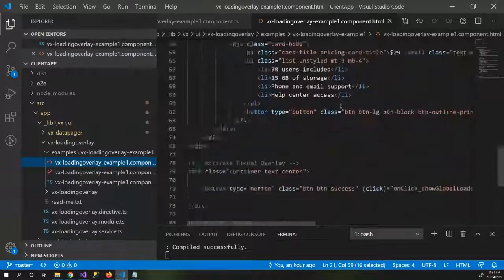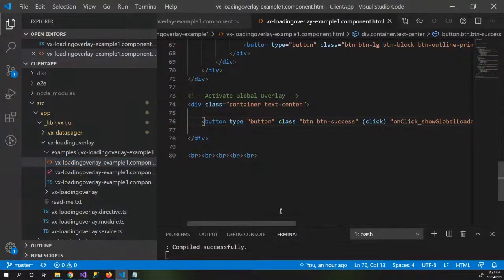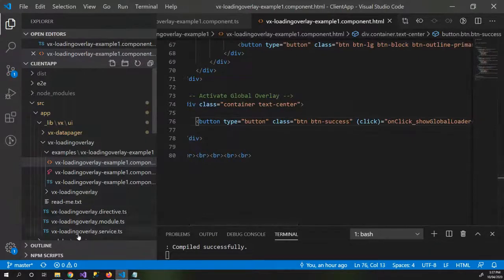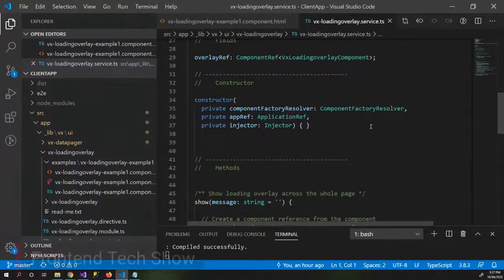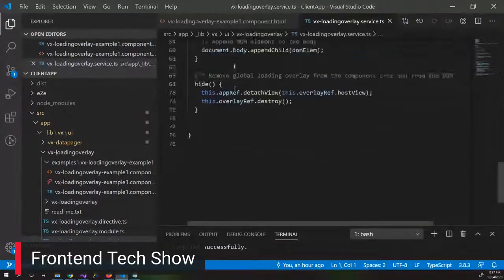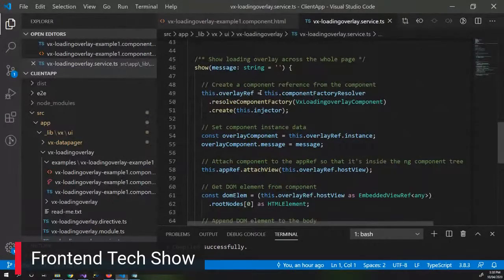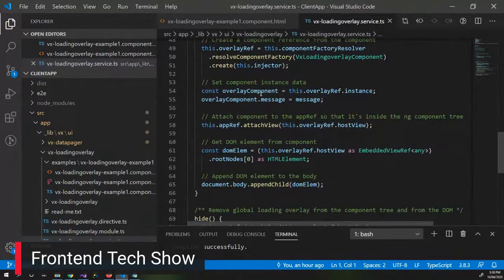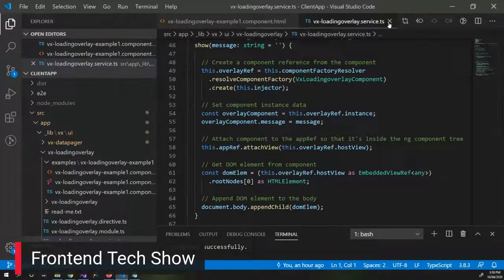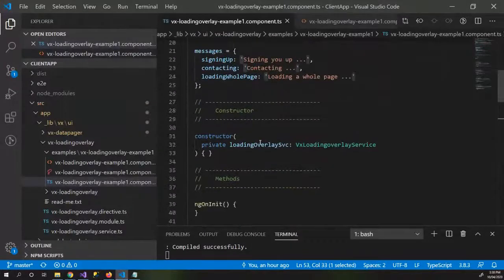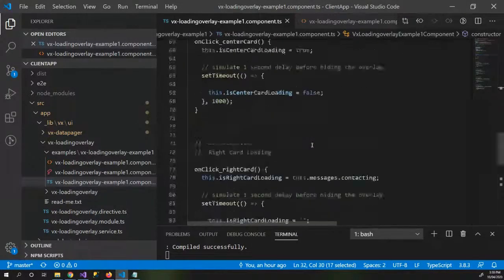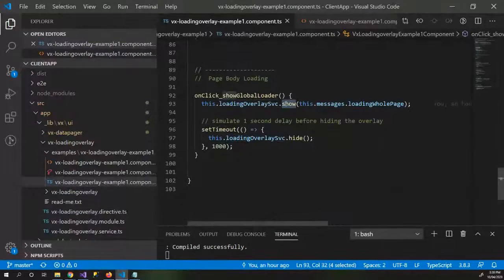Now the second way is by using a service. We have this loading overlay service, which can be used to set the global overlay around our page. As you can see, there are show and hide methods. What the show method does is dynamically create an overlay around our body tag inside of our page. The way to consume that is very simple. We just inject the loading overlay service, and then as needed, we call show on it. When we want to hide it, we call hide on it. And we can pass a message to it.